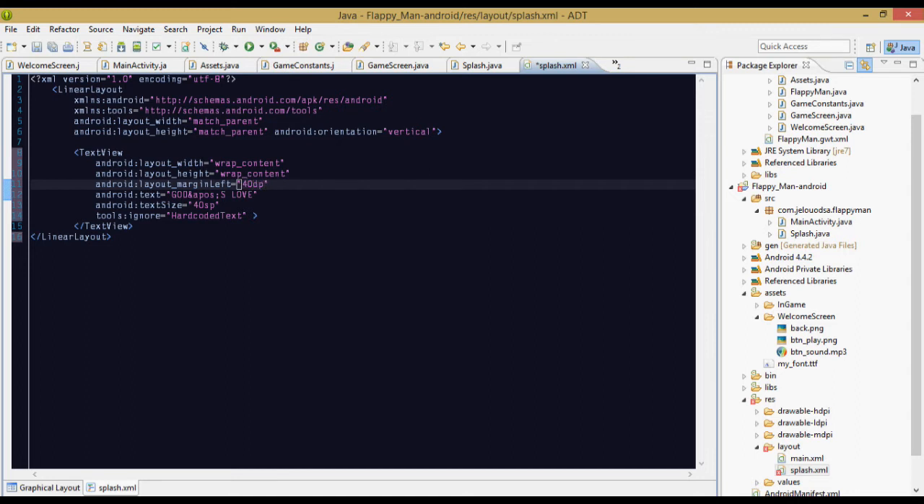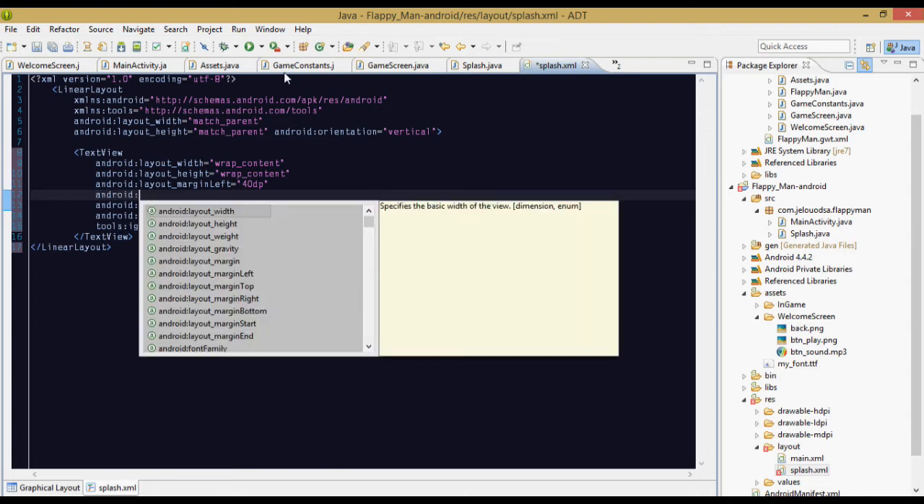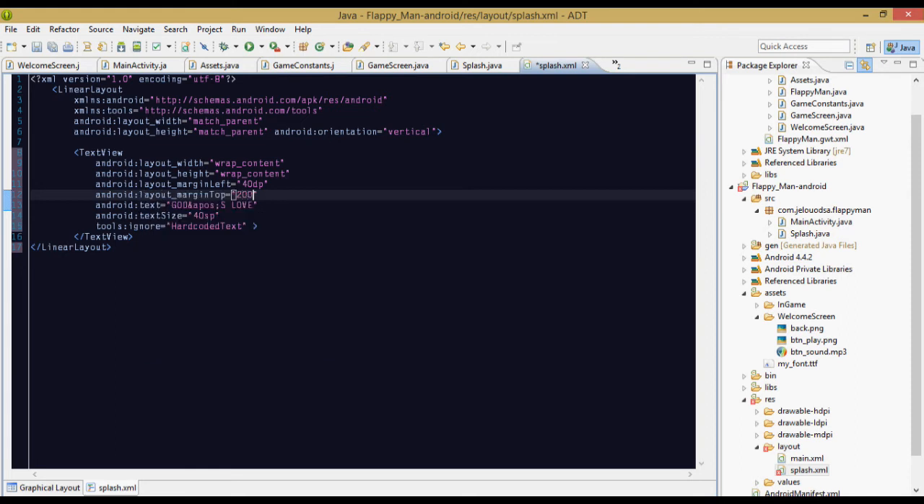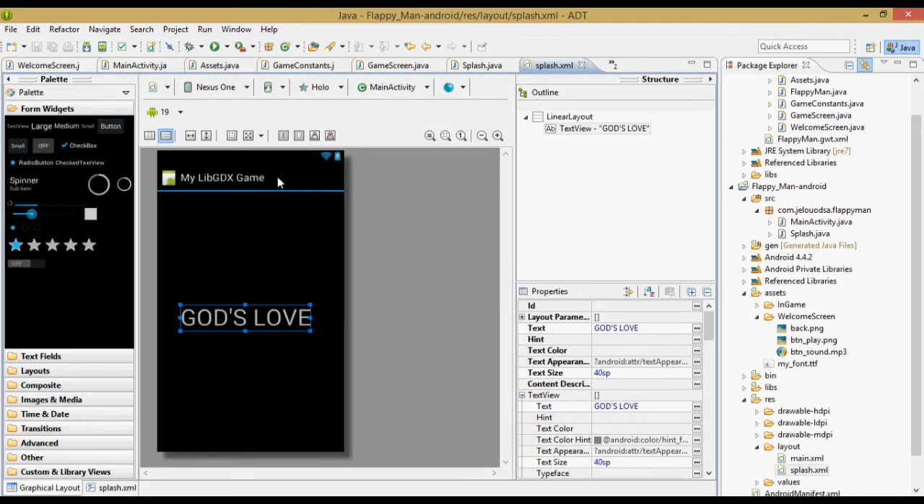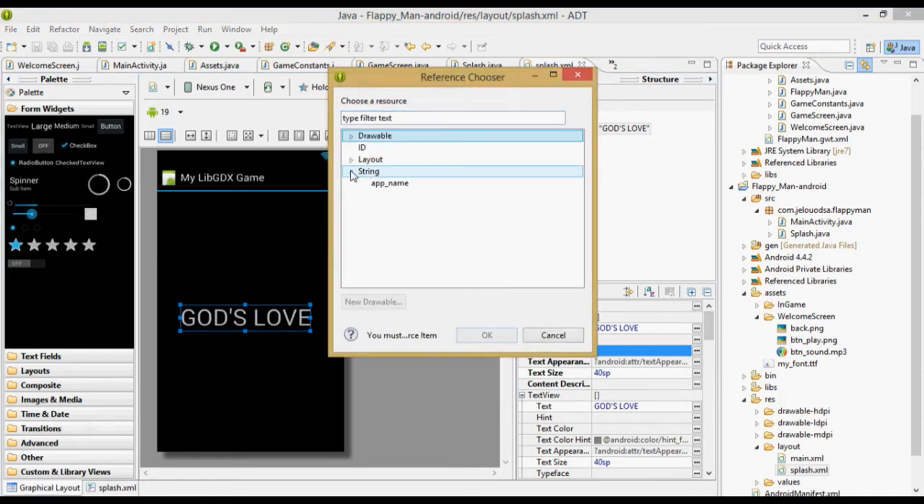Margin left, we'll set it as some 40 dp, the density-independent pixels that we use for the pixel amount. Then the margin top, we'll keep something like 200 dp. Will that be fine? Let's look at the layout. Yeah, we can see that this is really cool. And we just set the color.